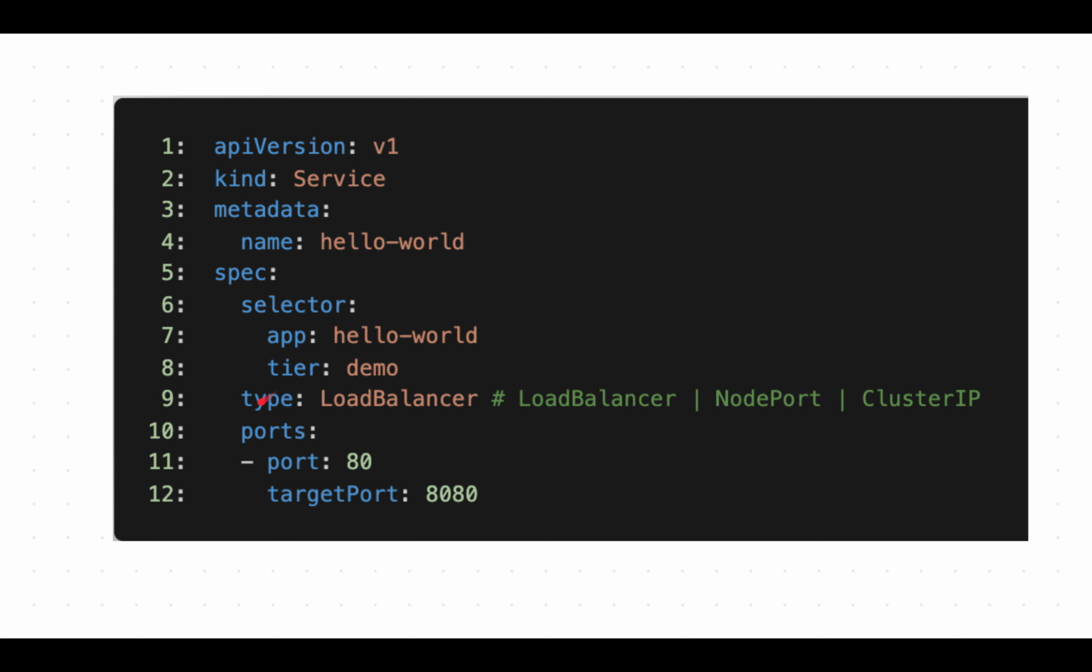Now, the interesting part about this is the selector. So the service uses the selector to target the pods to route traffic to. That's why the label is very important when it comes to Kubernetes. In this case we have two selectors: app hello world and tier equals demo, to target the pods to route traffic to.